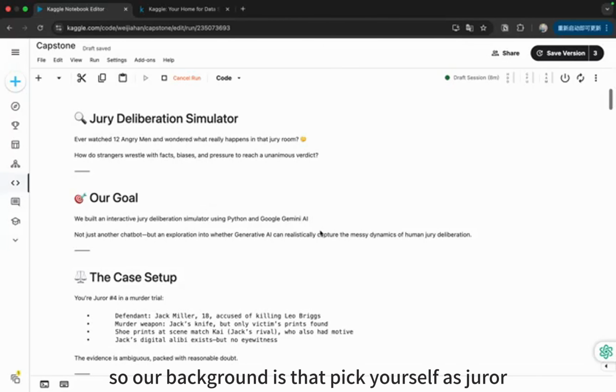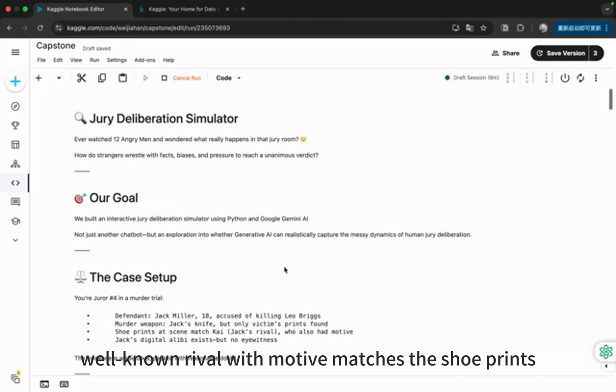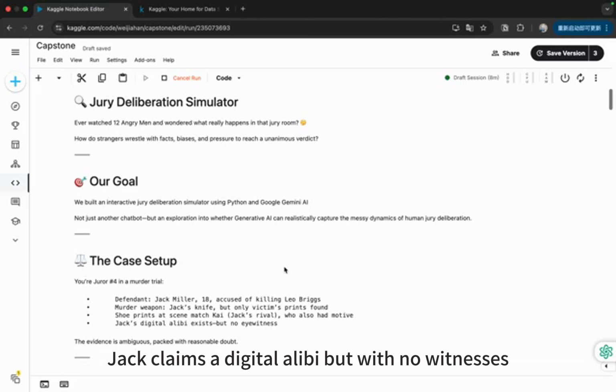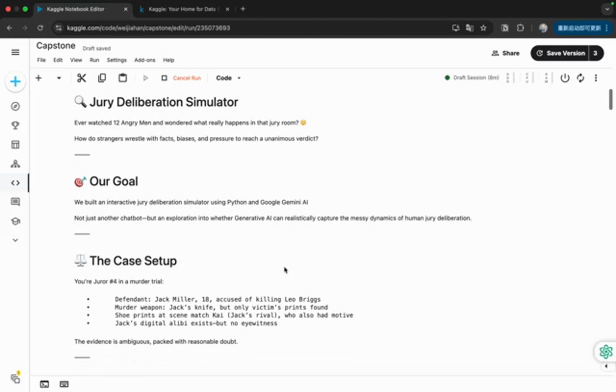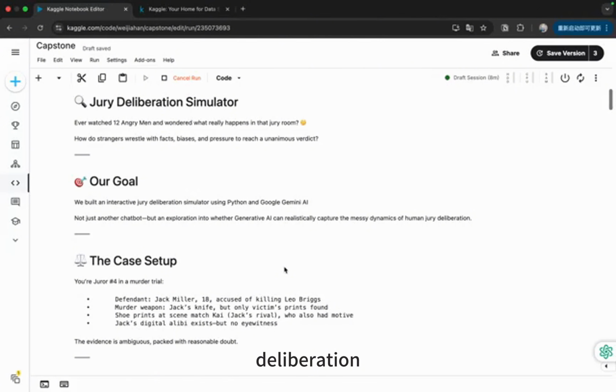Our background is this: picture yourself as juror 4 in a murder trial. The accused is an 80-year-old, Jack, charged with the murder of Leo. But the evidence is not clear-cut. Jack's knife was used, yet only Leo's fingerprints are on it. Another suspect, Kai, a known rival with motive, matches the shoe prints found at the scene. Jack claims a digital alibi, but with no witnesses. There's plenty of scenario for reasonable doubt. This sets the stage for an incredibly challenging deliberation.